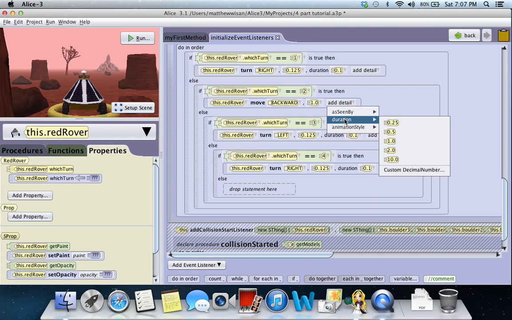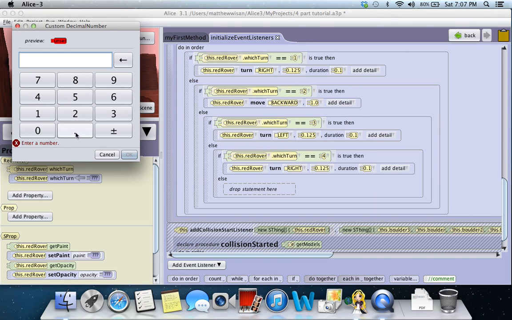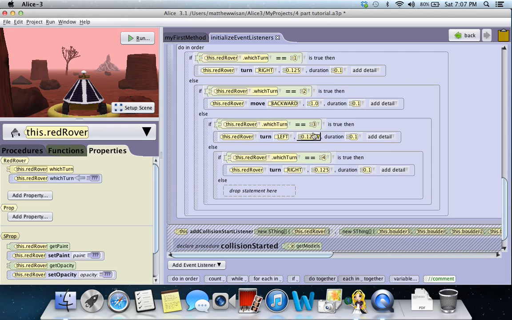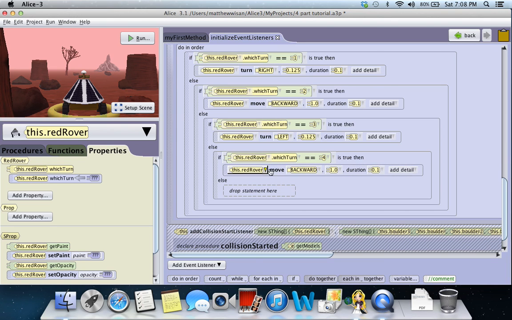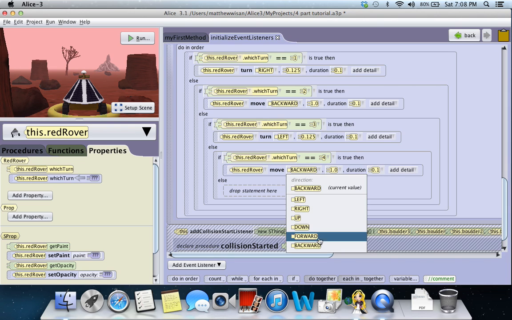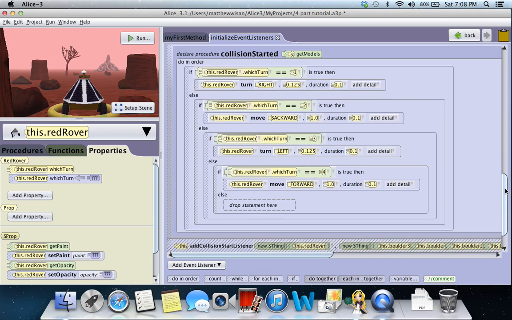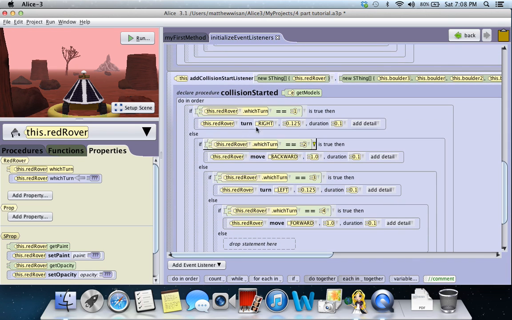and again we want to change the duration to 1/10 of a second. And then finally, you can just copy this line of code, the move backward, to the clipboard, drop it down here, and delete the turn that's there. And we're moving backwards, so we want this to be move forward, the opposite direction. So this is what your code should look like for nested if-else statements within the collision listener.